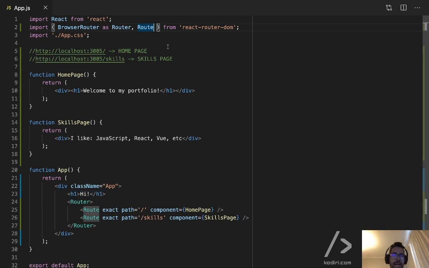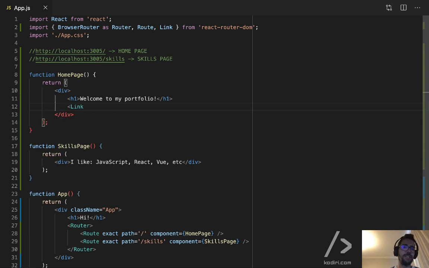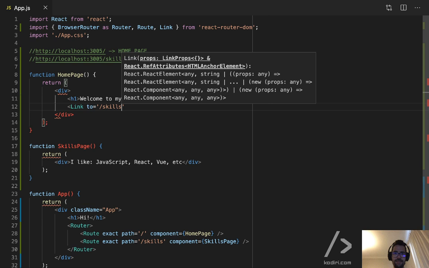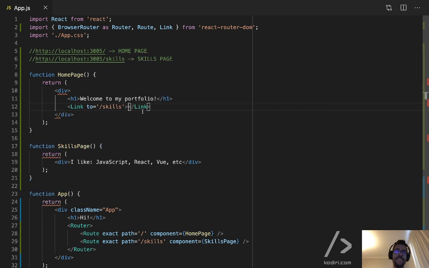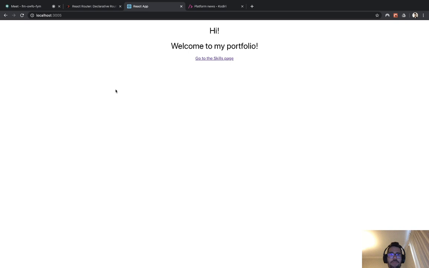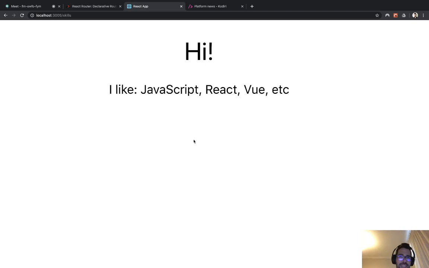That's pretty simple, actually. We need to add a new dependency, which is called Link. You see? Link. So once you got the link, you can do something like that. Let's pay attention to the syntax. Link to skills, and now some text inside, like go to the skills page. So now, if I'm on the home page and I refresh the content, you see, I got a link. If I click on the link, I will be redirected to the skills page.